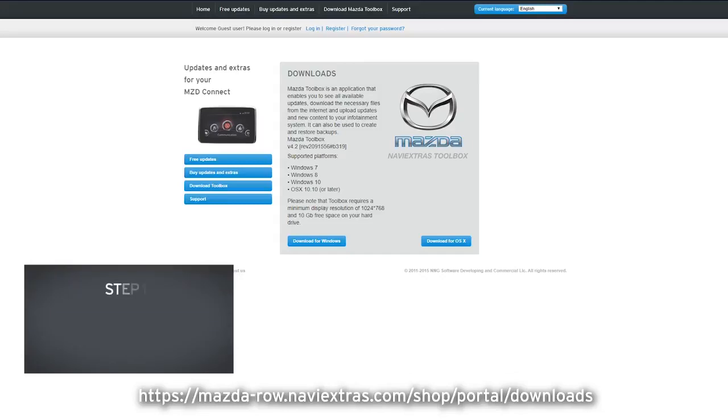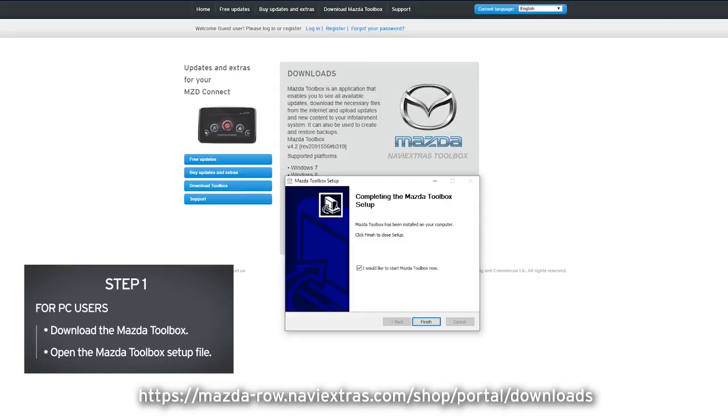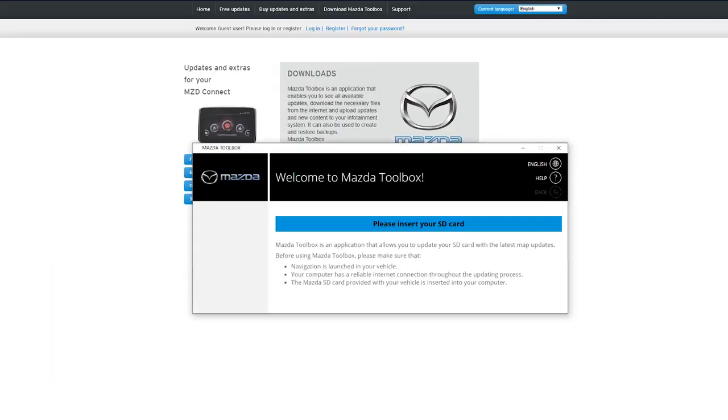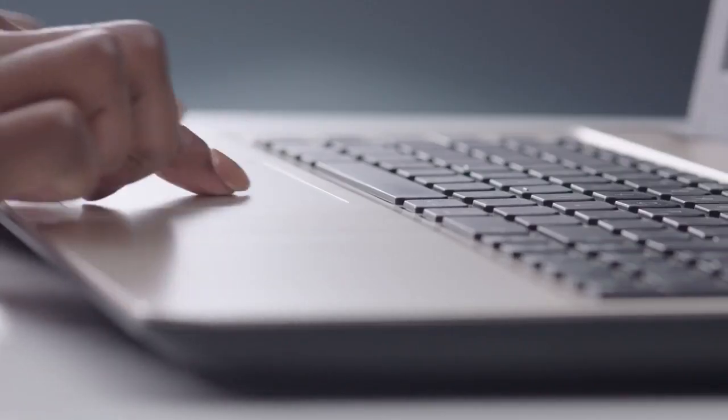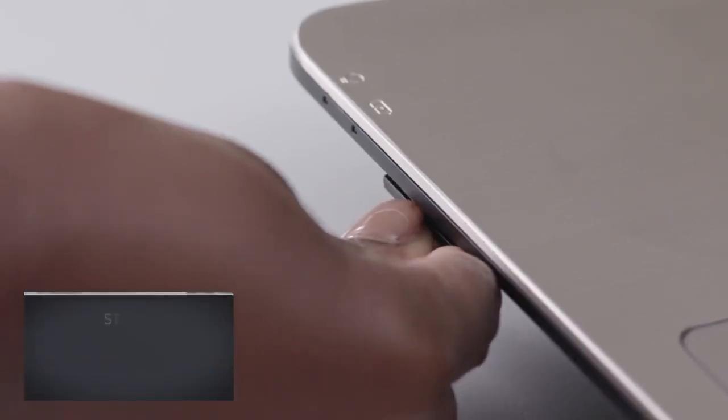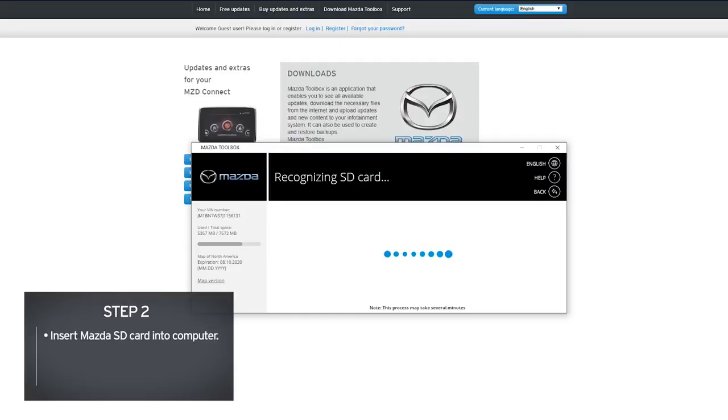Let's start with Windows. First, download the Mazda Toolbox and open the Mazda Toolbox setup file to install. You'll be prompted to save the map data to your SD card. Once the Mazda Toolbox is installed, follow the prompts and insert the SD card into your computer's SD card reader.